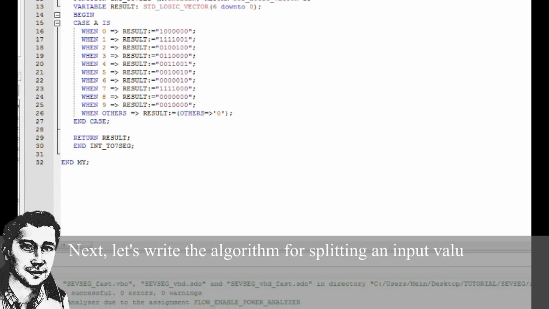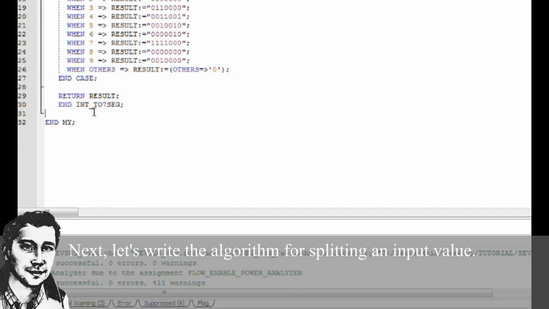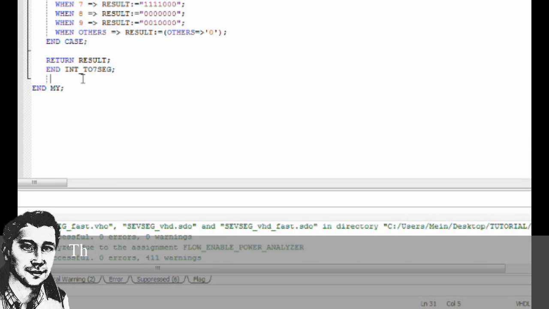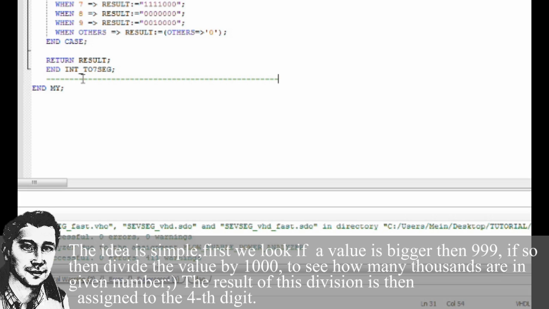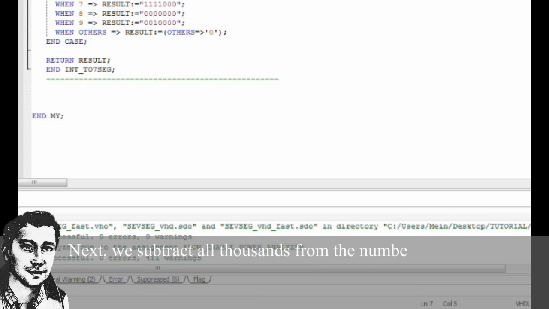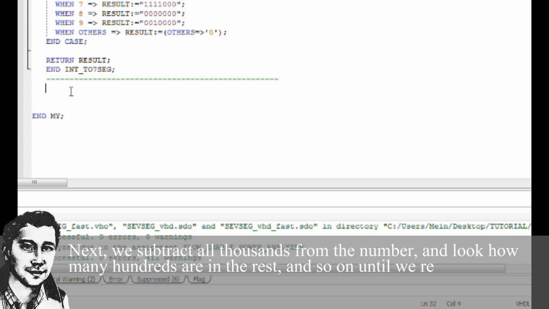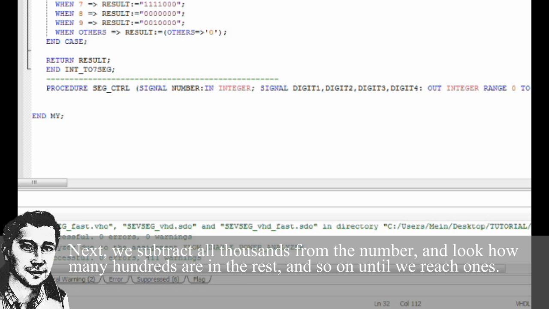Next, let's write an algorithm for splitting an input value. The idea is simple. First we look if a value is bigger than 999, if so then divide the value by 1000 to see how many thousands are in the given number. The result of this division is then assigned to the fourth number. Next, we subtract all thousands from the number and look how many hundreds are in the rest, and so on until we reach ones.